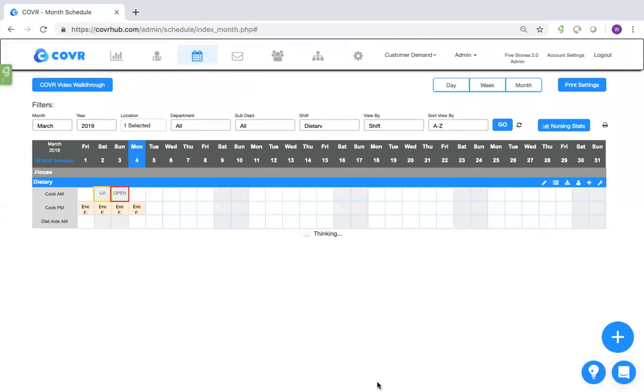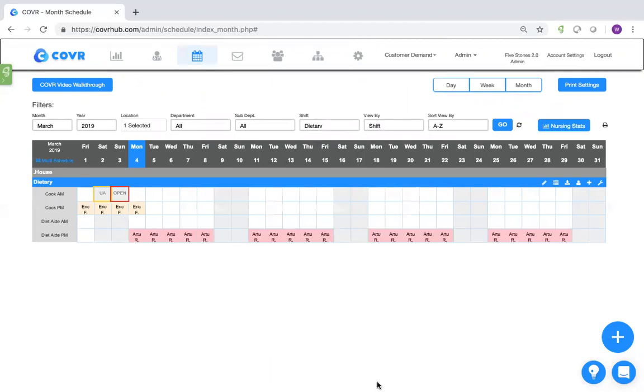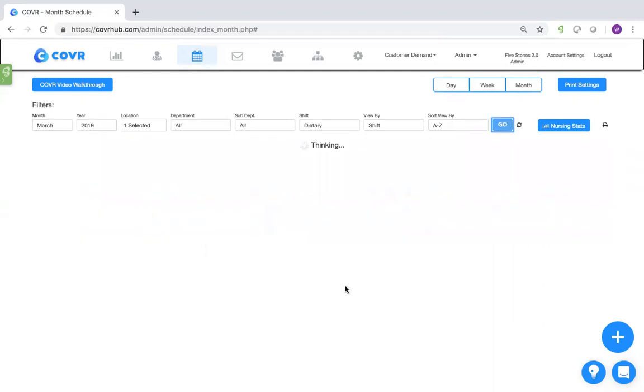So something to think about is the single day scheduling tool and multi-day schedule tool are great for a month at a time or 1 month in advance scheduling. But if someone has the same pattern, it's nice to just put it in once, and then you don't have to worry about it from month to month. So let's click Go again, and it should show that Arturo was removed.